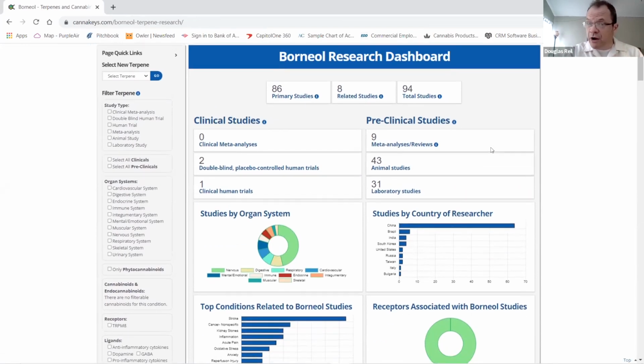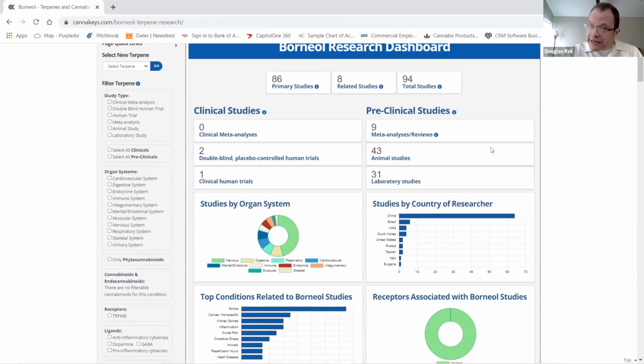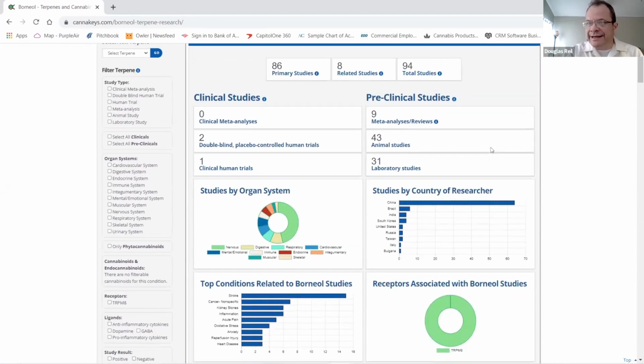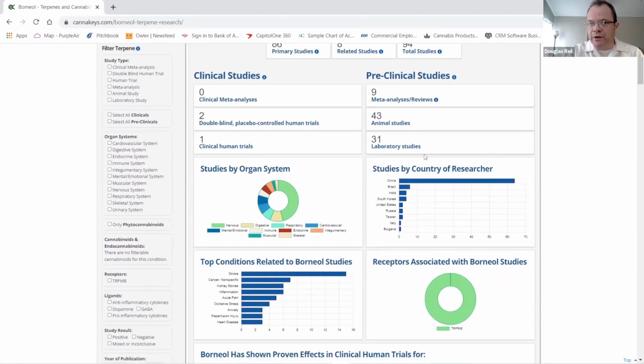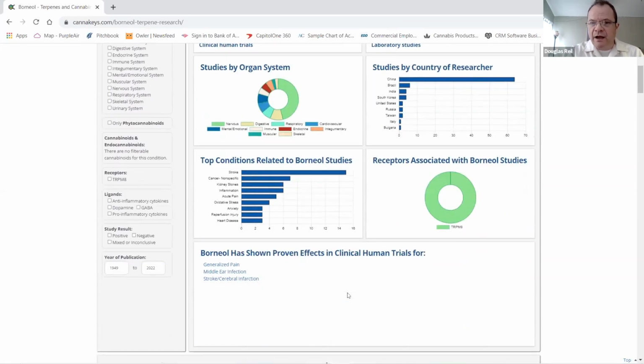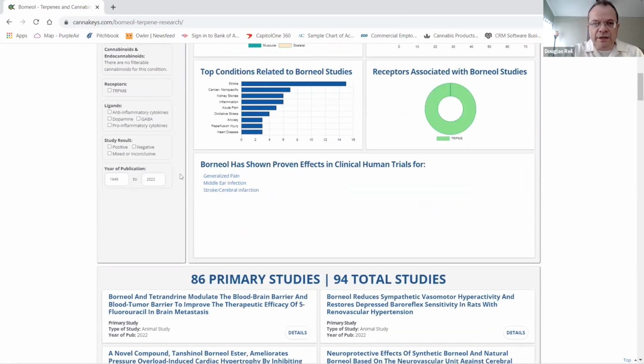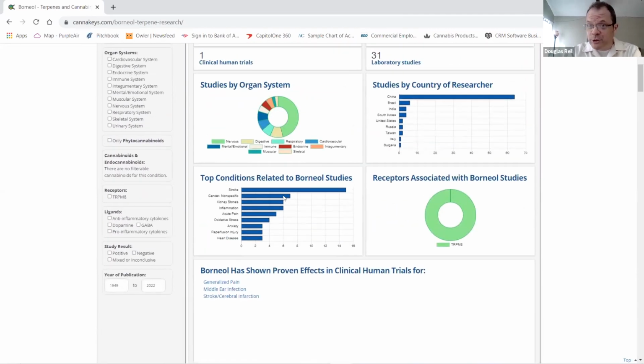We're looking at Borneol here, the science of Borneol. It's actually advanced to some degree, a small number of clinical studies. And this is a very identical dashboard to what you would see for cannabinoids, with the studies by researcher, top conditions, and receptor sites associated with it. And those clinical studies: generalized pain, middle ear infection, and stroke and cerebral infarction for this terpene.